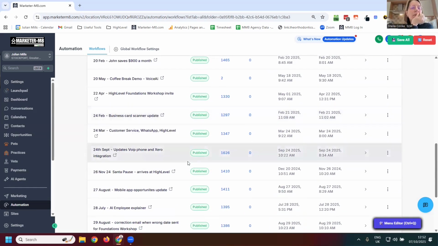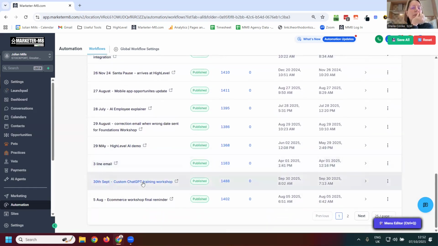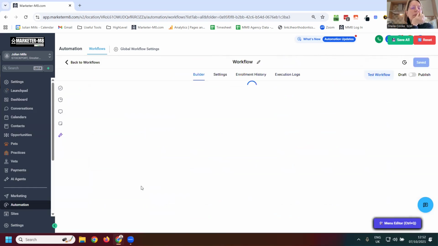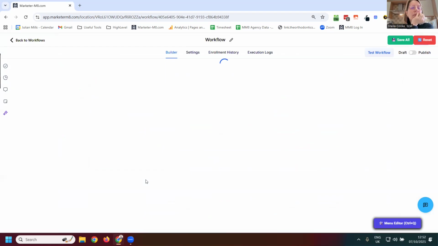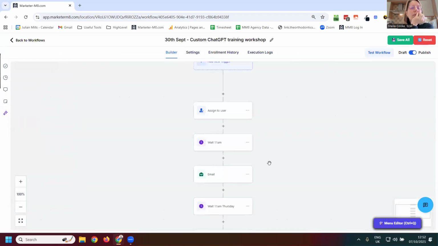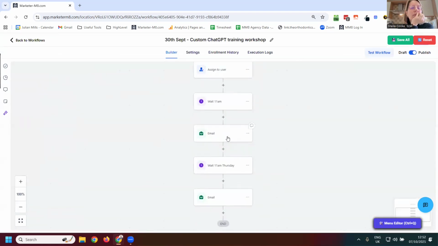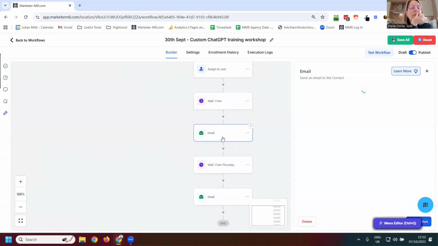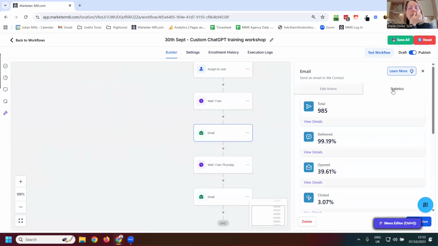So I sent one out the other day. Where is it? Here. I'm just using this workflow to send a simple email campaign. It's just sending two emails. I click on this email here. I go to stats here.